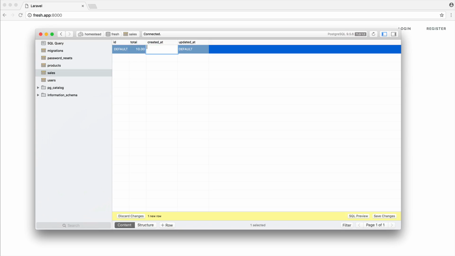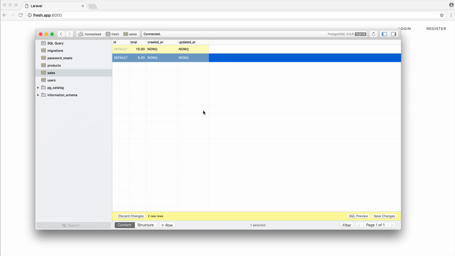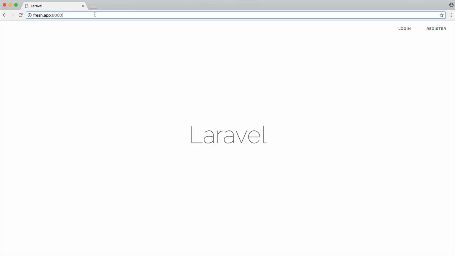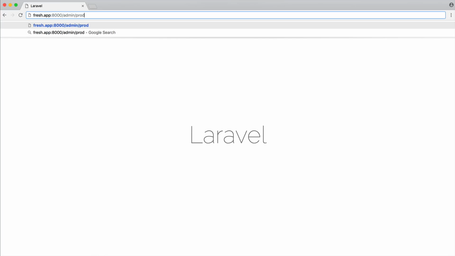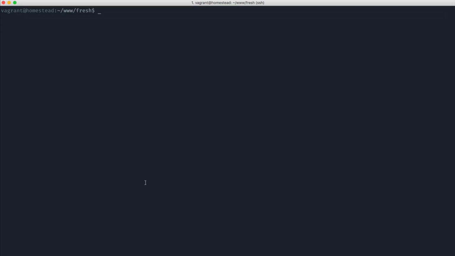So let's say that we had a couple of sales in here. Let's just manually add these in for now, and we'll go ahead and create another one just in here. So of course this is two sales adding up to £15 or whatever currency you're using. So how would we do this then? Well, let's think about the URL structure first. Admin, products, and sales. This should give you an overview of the amount of sales you've had and also the total value. So what we want to do is create a controller for this.